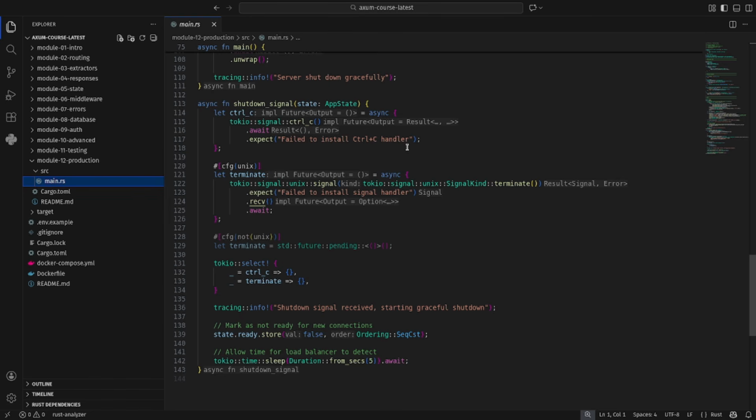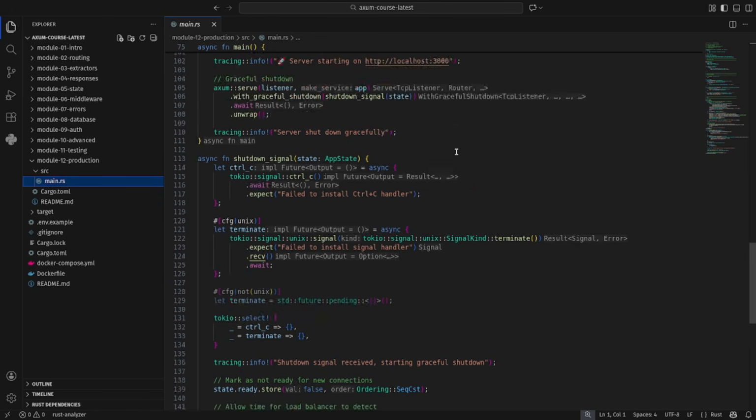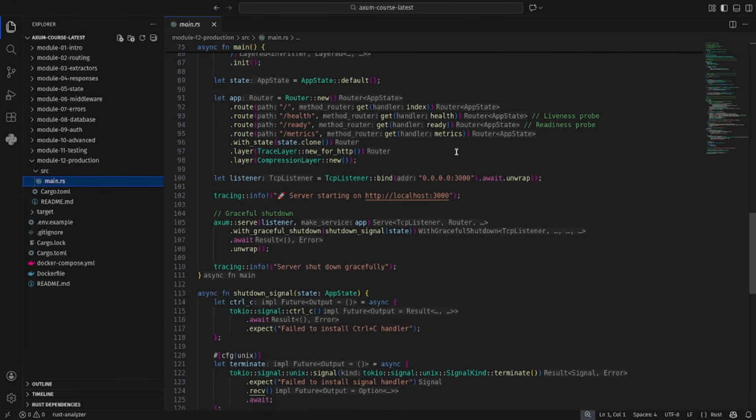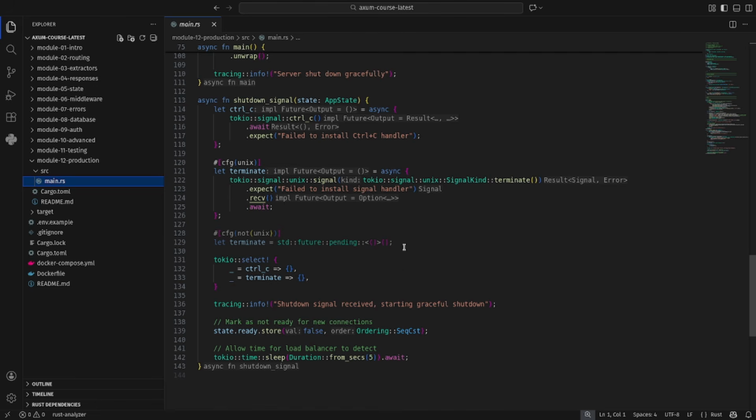Line 112 shows the shutdown signal handler in detail. We listen for Control-C with tokio signal ctrl_c, and for SIGTERM with tokio signal unix. We use tokio select to wait for whichever comes first. When either arrives, we mark the app as not ready, more on this in a moment, then sleep briefly. This gives load balancers time to detect we're draining. Finally, the future completes and the server shuts down.